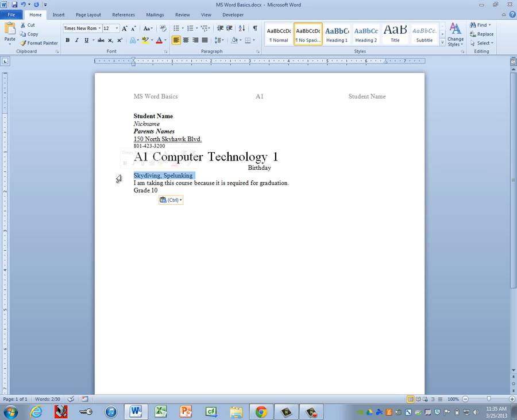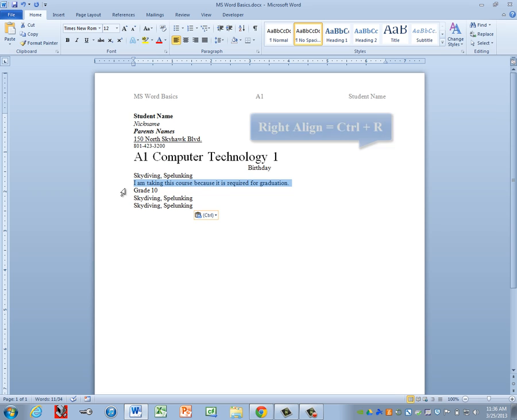Now we have our hobbies. For mine, I have skydiving and spelunking. Your 2 hobbies, you are going to copy those. That is Control C. And then we're going to go to the bottom of our document and we are going to paste it 2 times. And paste again was Control V as in victory. Next, we'll go to the sentence that explains why we're taking this course, and we are going to do a right align, which is Control and the letter R as in right.